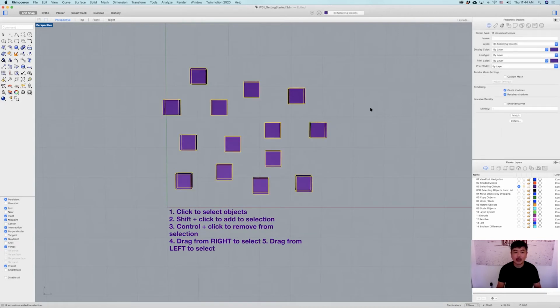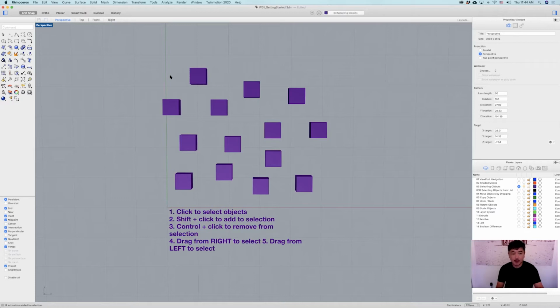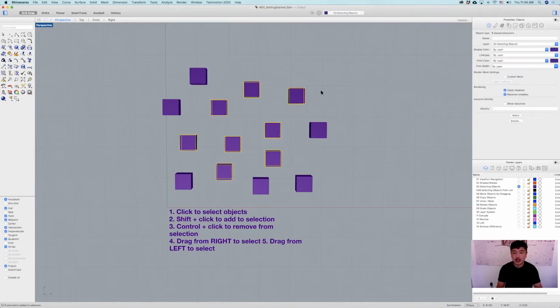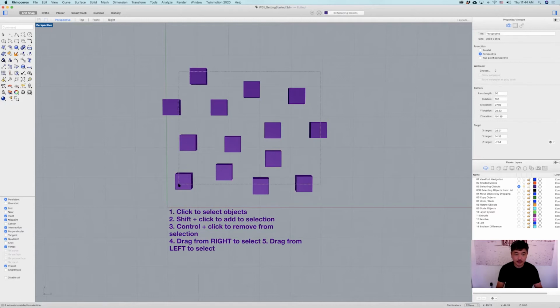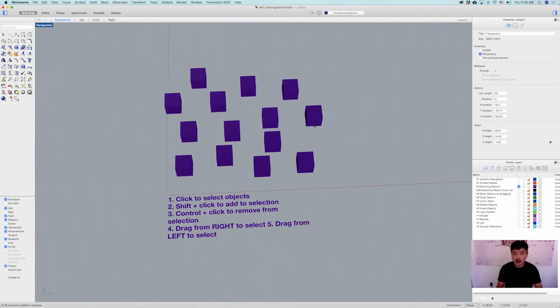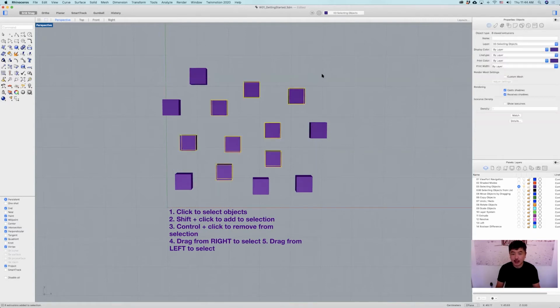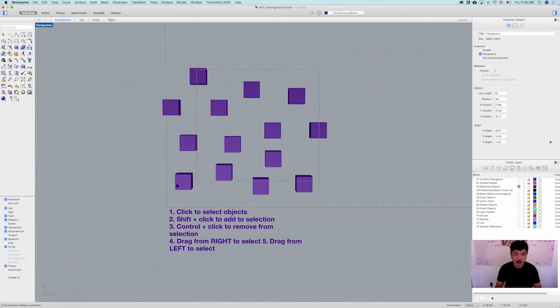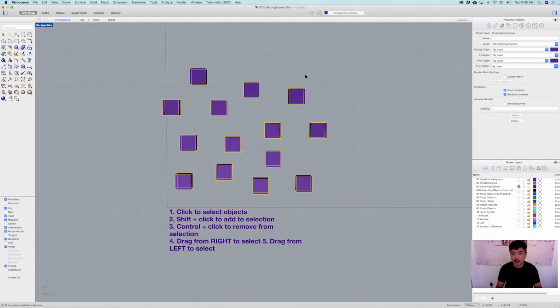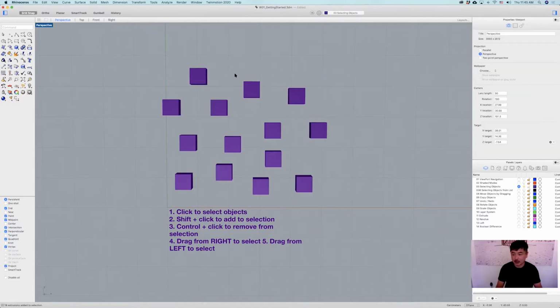I will show it to you again. So from left to right and right to left. What that means is that when you're selecting objects in Rhino, when you select from left to right, dragging left to right, all of the objects need to be completely included inside of the cursor to be selected. But if you drag from right to left, the objects that are touching the cursor will be selected. So that's different things. Okay.